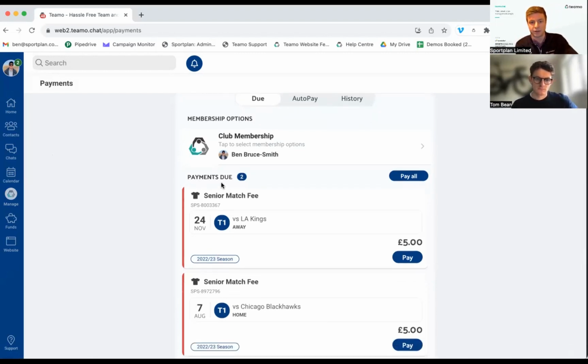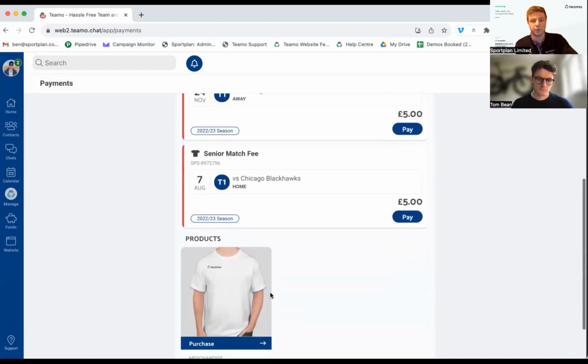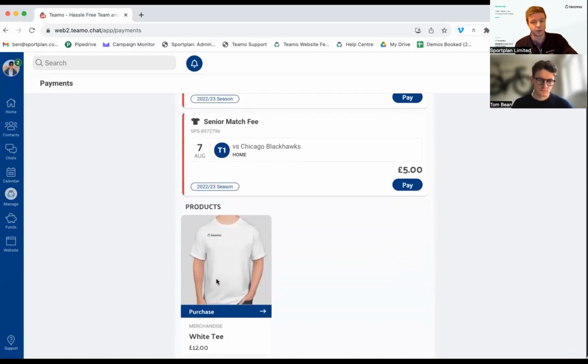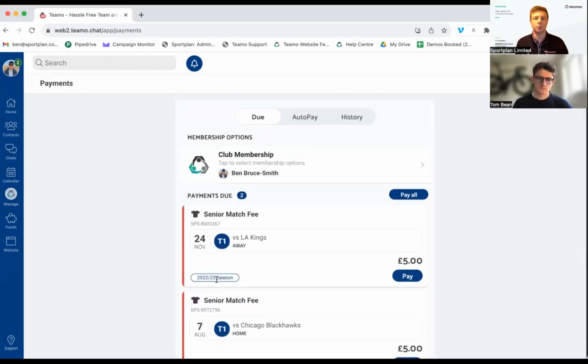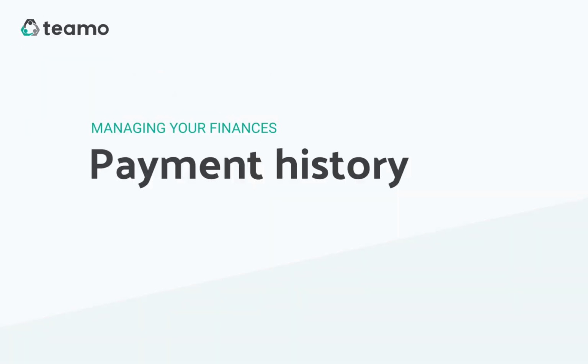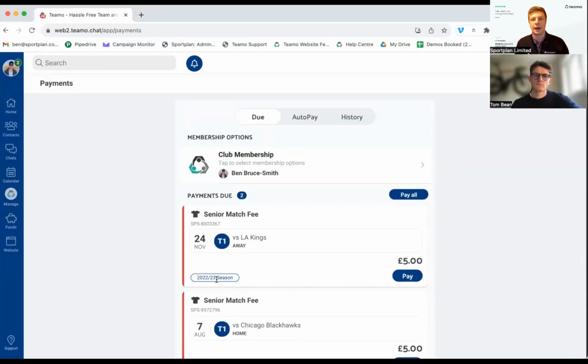I've got my club memberships. We've even got some of my merchandise product that I've created here. So you can do a lot of different things within this window beyond just the more standard outstanding payments. We've got that history tab as well, so you can look through all of the payments as an individual member that you've made across the course of your time at the club.